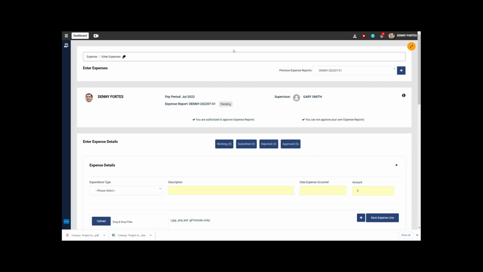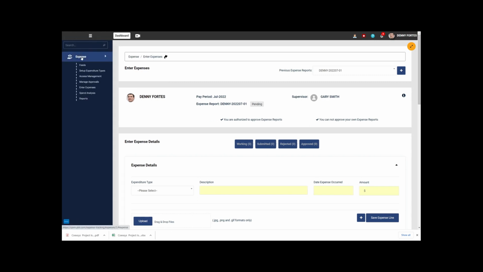Hi there, in this tutorial, we will cover the expense entry page. We will do a deep dive on how to enter expense reports on the Coexsys Expense Tracking Cloud, submit expense reports for approval, upload your purchase receipts and track approvals.